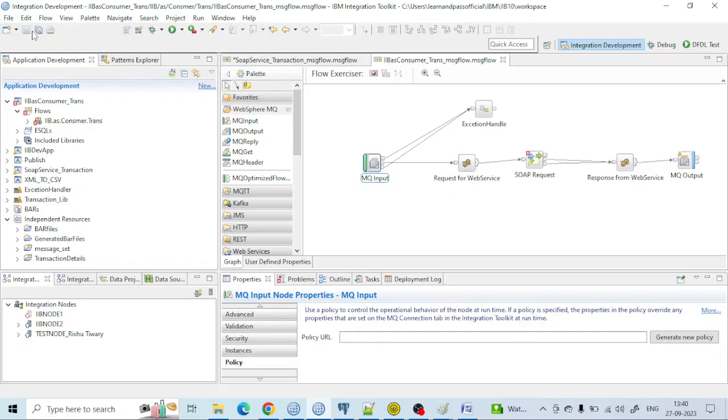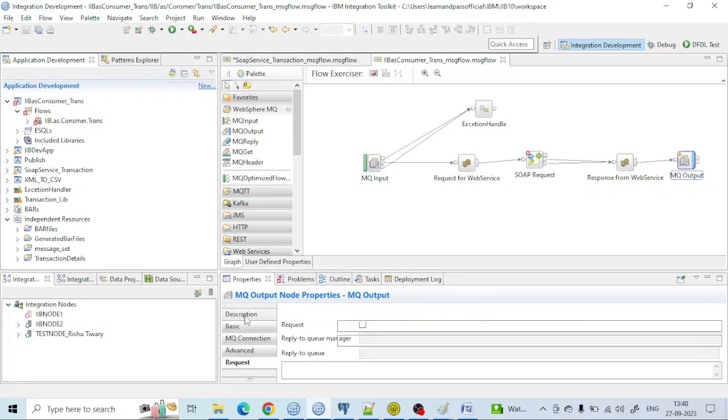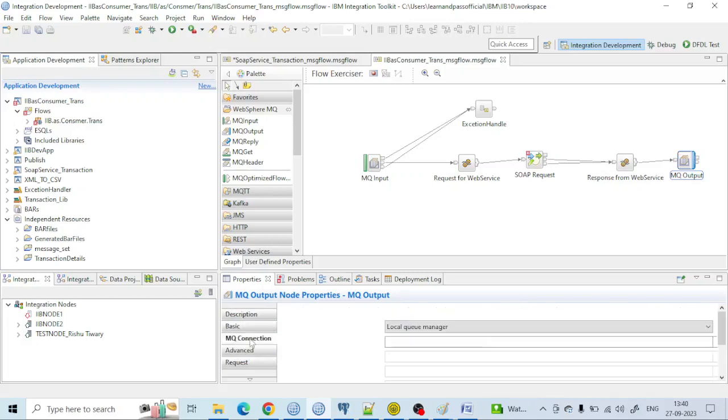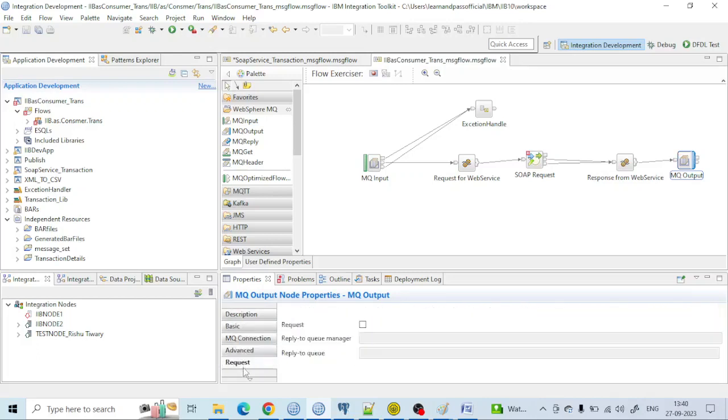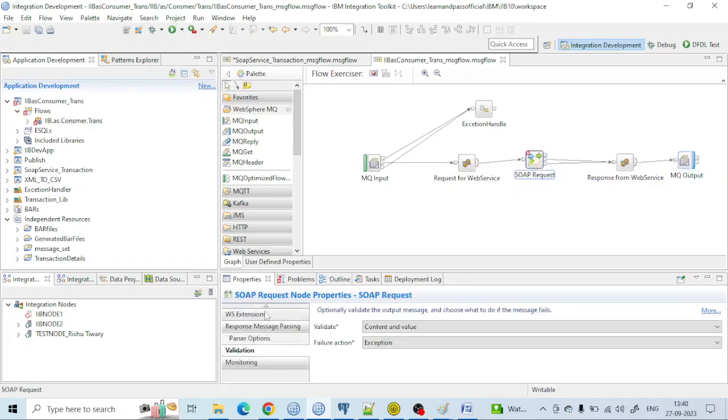Now let's come back to the MQ output node. In the MQ output node, give the queue name, that is the out.queue. The connection is all okay. Now come to the SOAP input node.